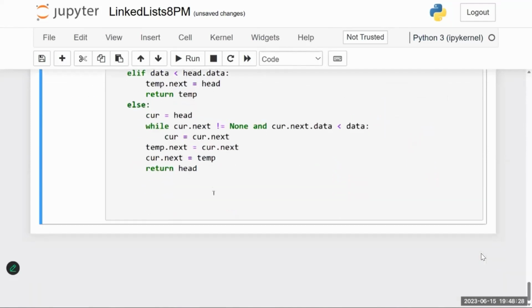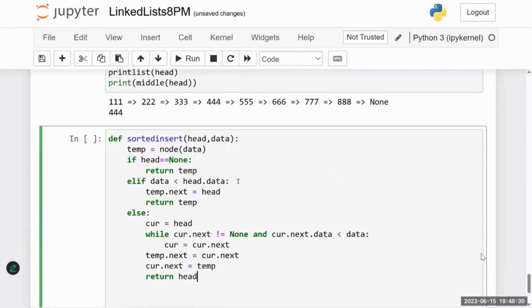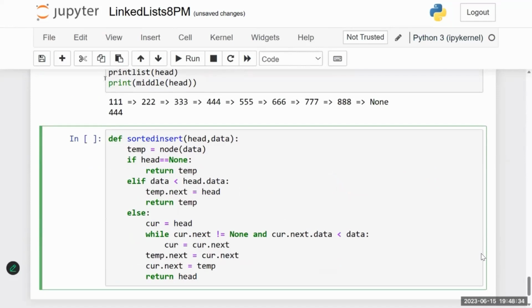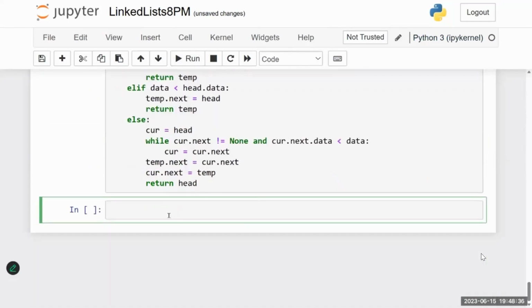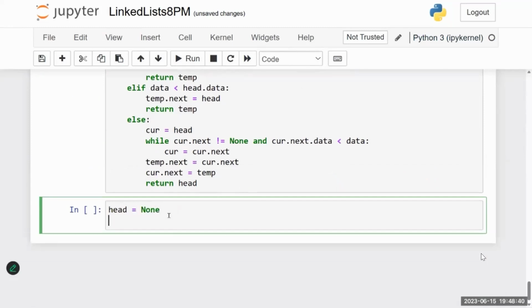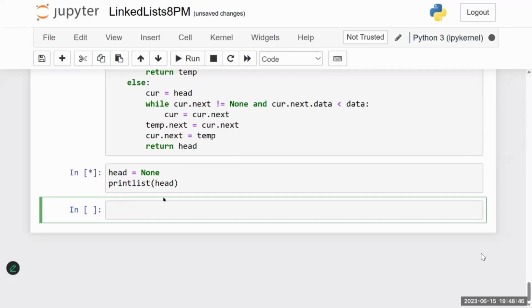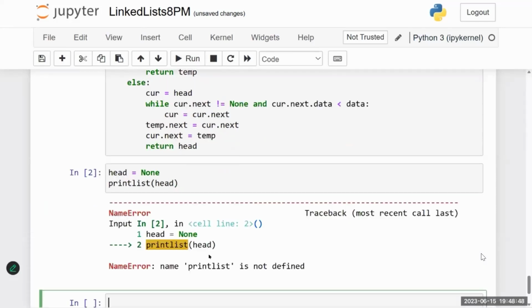Clear, now, sir. Yeah, now we will run this code, because we have to check whether it is going to work properly or not. Now, assume I am taking head equal to none. Then I am going to print the list of head. As you can see, there is no element in the list. It is going to print. So print list is not defined.